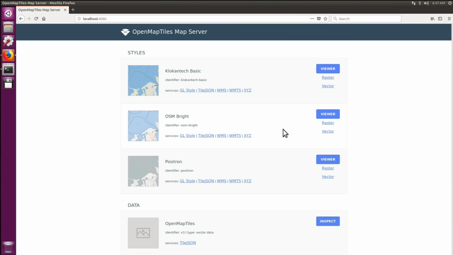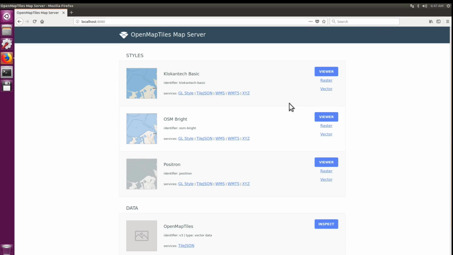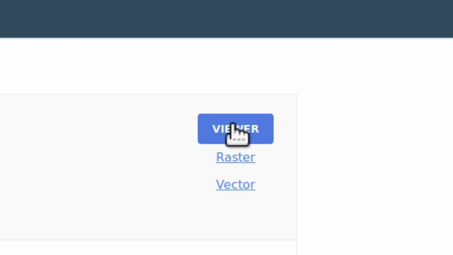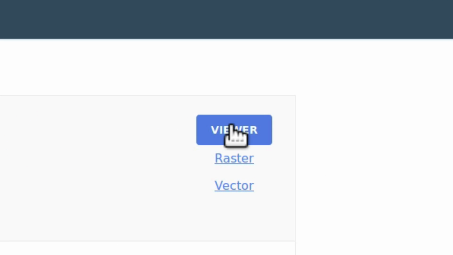Now you've got a list of styles with three different ways to present your map. You've got the viewer, which will automatically render with vector tiles. But you can also choose if you want vector or raster tiles.